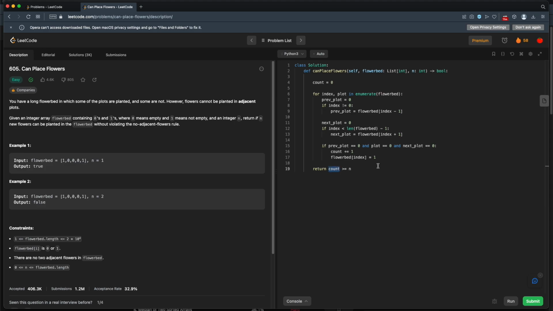We may have reached our count before we actually get to the end here. Let's say this count, when we do +1, exceeds n. We could return true right here. We don't have to wait till the end to return. So that's one thing we could do.